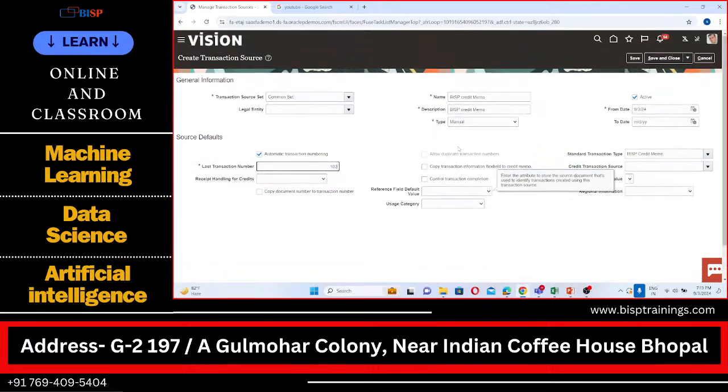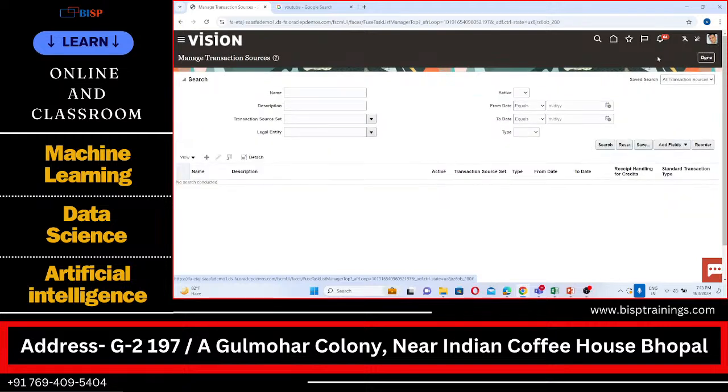And now I'll save and close. Okay, so this is how we provide the numbering to the transaction. Okay, this is the way. So when it comes to reporting, easily we can provide the numbers to the report.